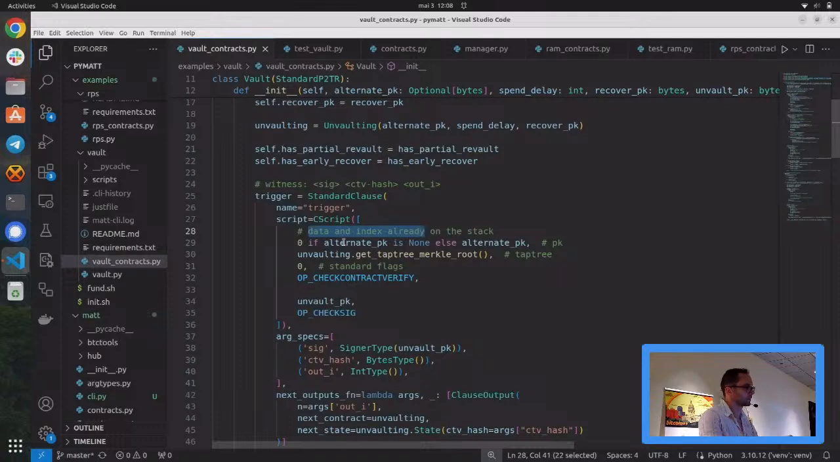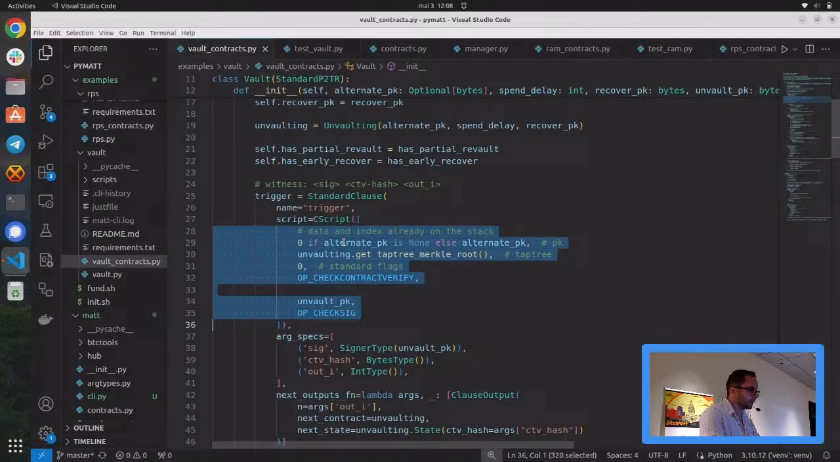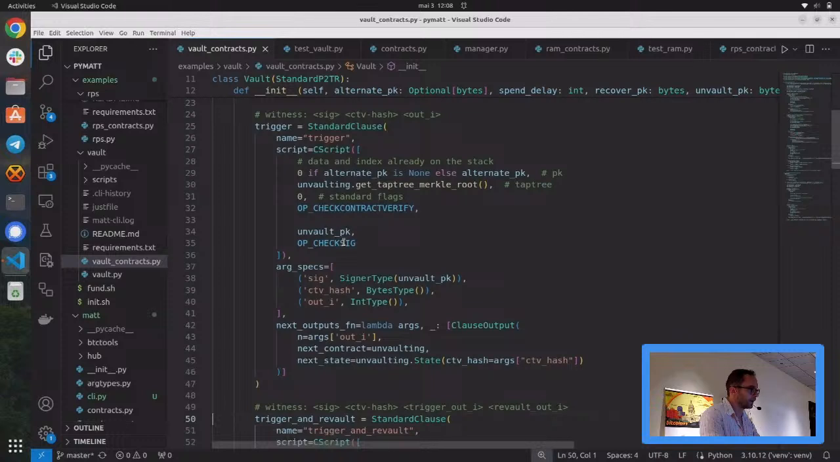So those are arguments that are passed to the close. And so this is all the script. So it's a very small script, and it does basically everything. Together with the script, we also define how the arguments that you need to pass via the witness are defined, including signatures. So this is not really an argument in the contract, it's just the signature. And this is the actual arguments that we are passing to the close.